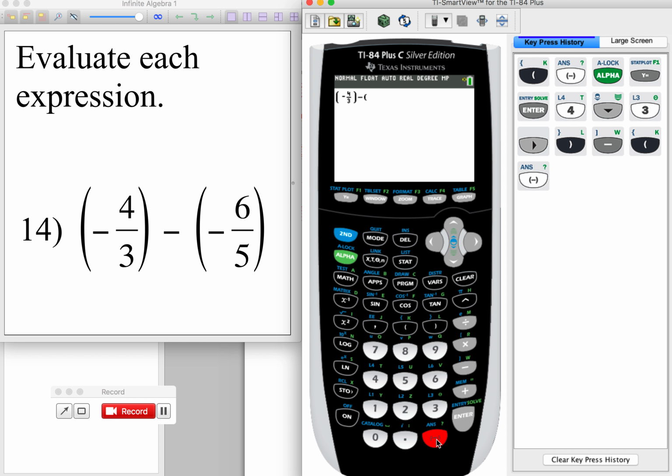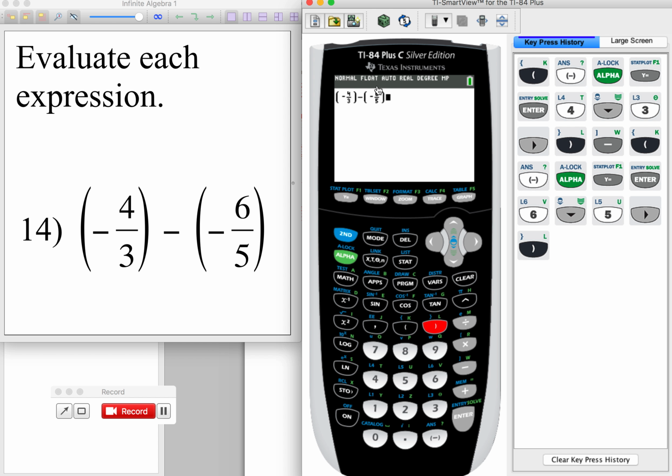parentheses, now once again the negative button is down here, fraction bar, alpha y equals, enter, 6/5, go to the right, close parentheses. Now we see that our screen looks exactly like the problem. If we click enter, we will get the correct answer, negative 2/15.